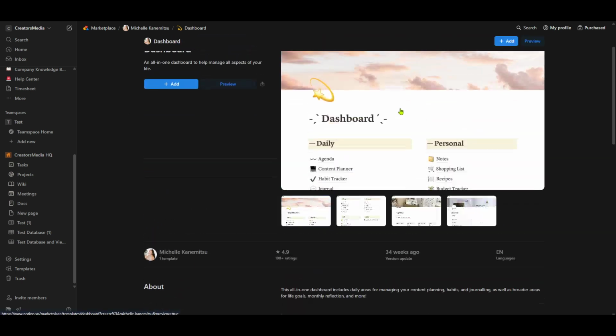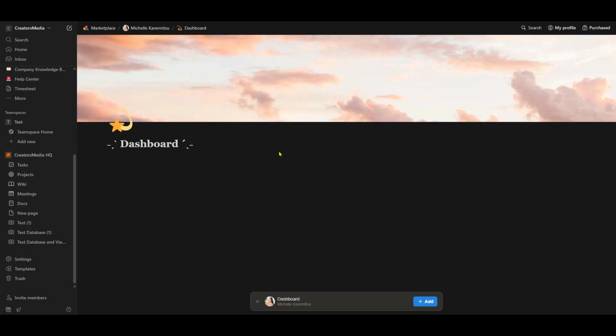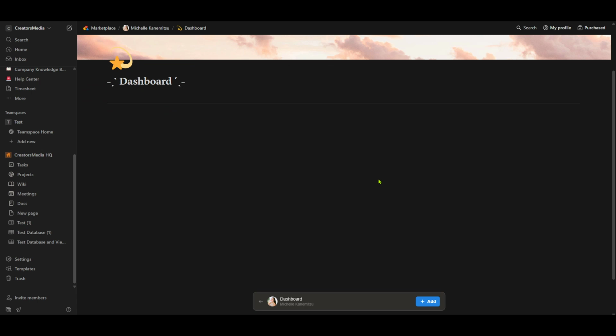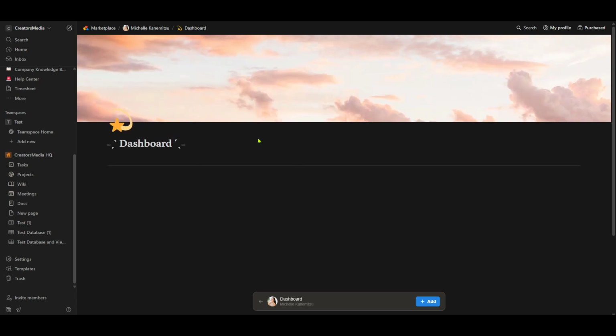Finally, take a moment to review your newly created dashboard. Make sure it aligns with your goals and is set up in a way that feels intuitive for you. Once you're happy with your setup, it's ready to be utilized as your go-to productivity hub. From here, you can easily manage your tasks, monitor your projects, and stay on top of your schedule, all consolidated in one efficient and polished space.